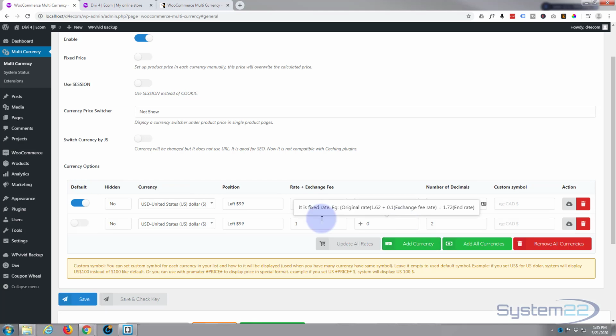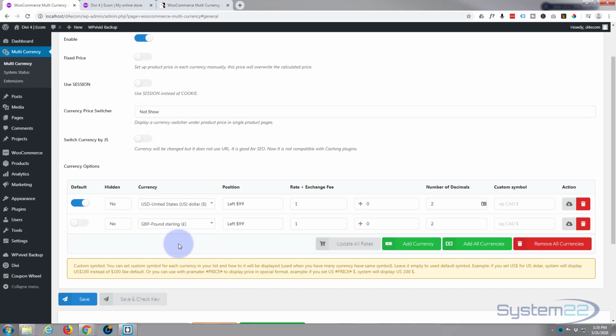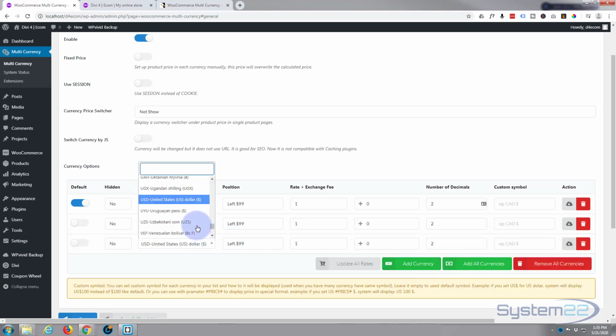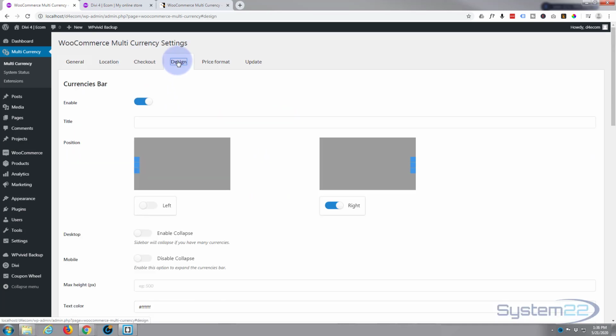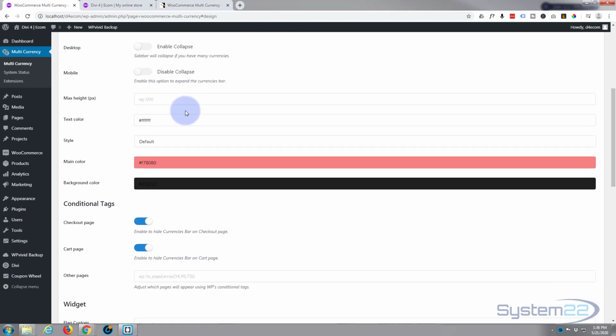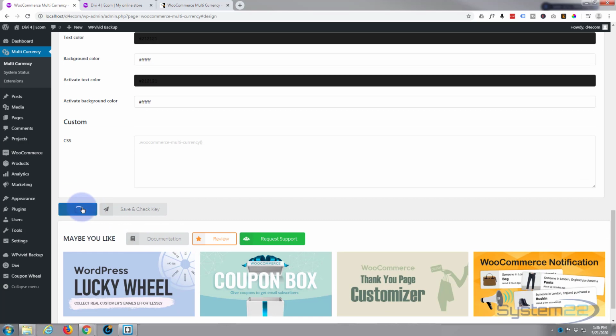So let's add a new one. Let's say British pound and perhaps euro. And we'll save that. Back to our design tab. Now we've got more currencies. And let's make this main color blue, just because we've got blue going on in the site. Now let's save our changes.